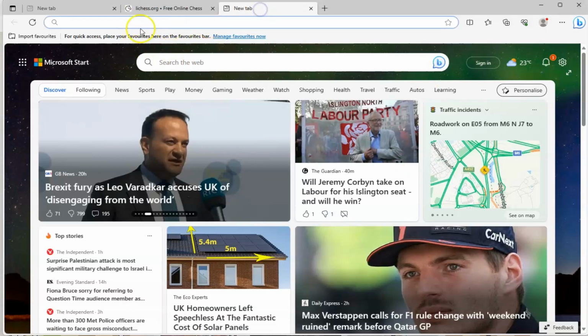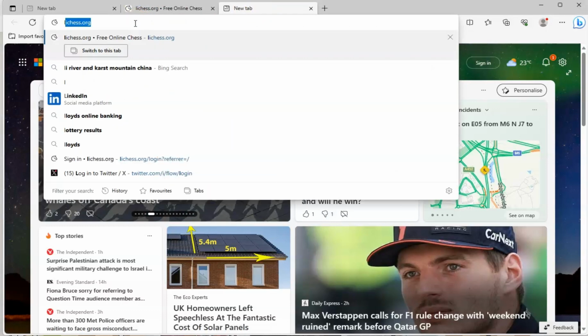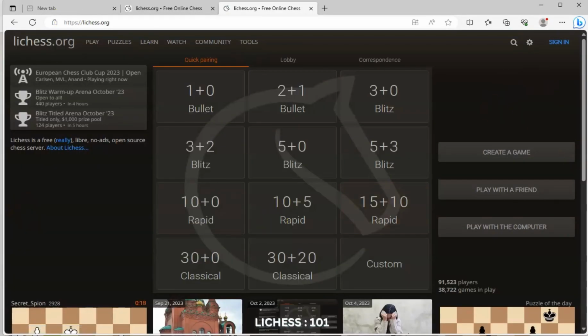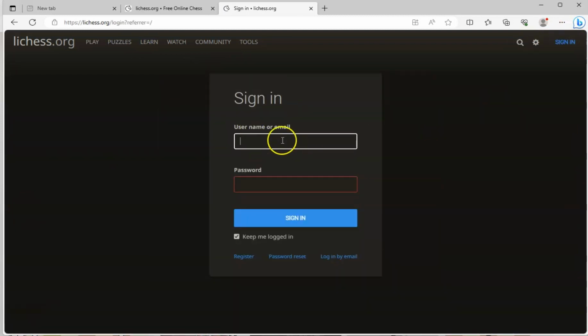LICHESS. So if you go into your browser and click on lichess.org, and then on the top right here you see it says sign in. You click on sign in and it says username, email and password. You don't have that at the moment, so you need to click on register.